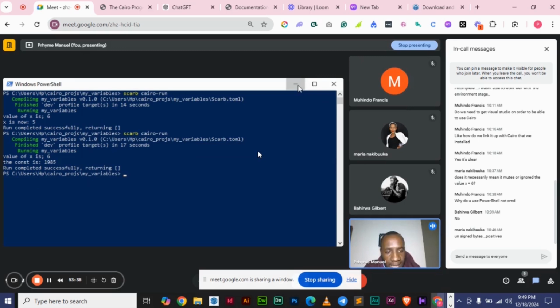Yes, Maria is asking about unsigned bytes being positive. Yeah, when I say an unsigned integer, it means that a number can either be negative or positive in computing, but when you declare it with a u, you've ruled out the negative bit. Just imagine you want to declare a variable which stores the age of someone. The age can never be negative, so you use a u. When I say u32, it means the variable is 32 bits. When I say u16, it means it is 16 bits.